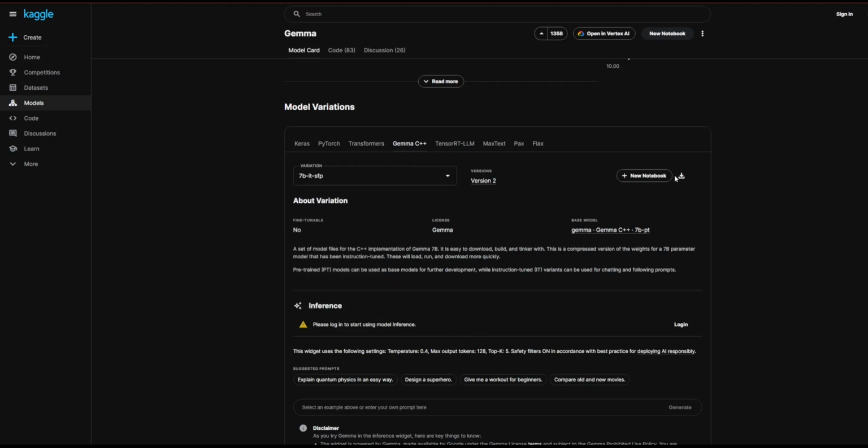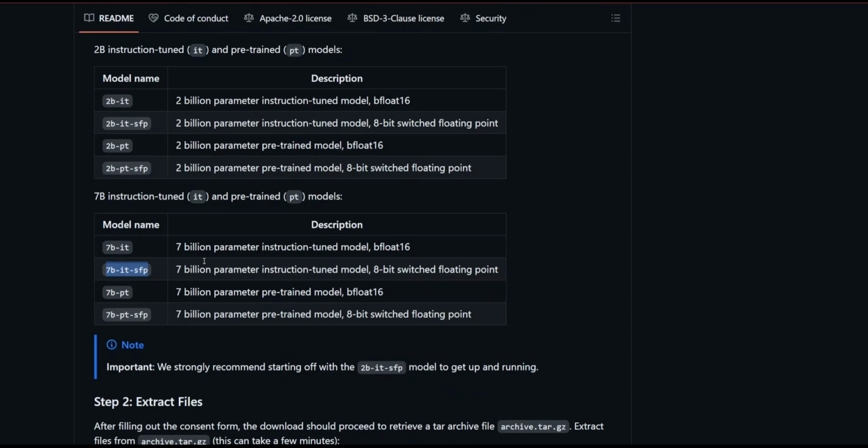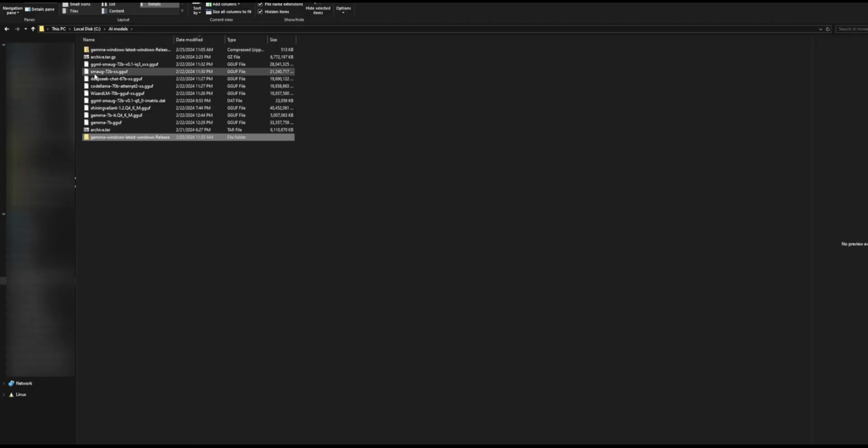And then once you do that, just go ahead and click this download link right here, and it'll take you to this page if you're not signed in. Basically, you just need to sign in or make a Kaggle account, or you can verify with Hugging Face or Google or email or whatever you want to sign in with, and then it will have you sign a consent form, basically just telling you not to do anything evil with the model.